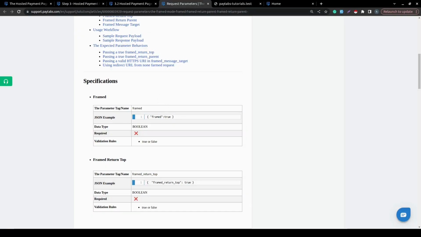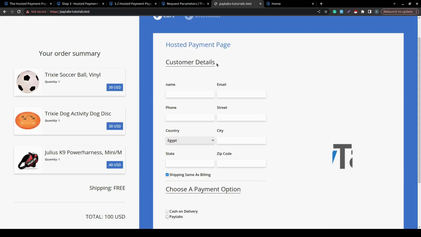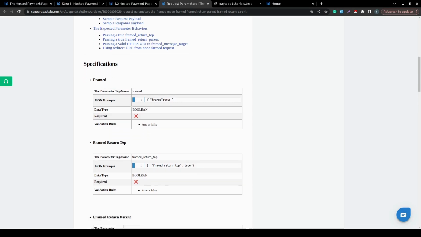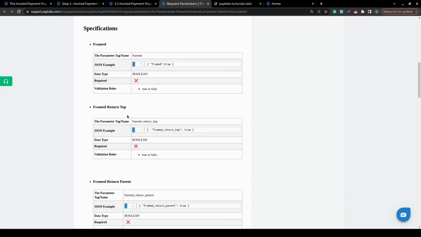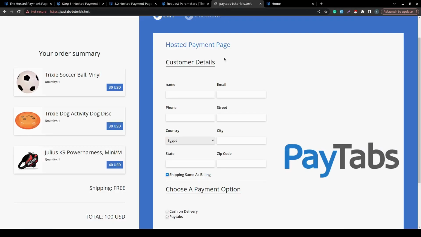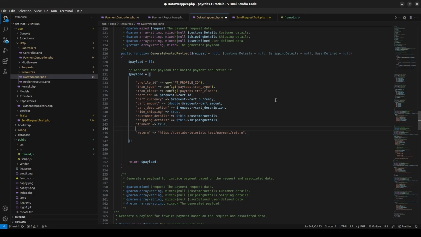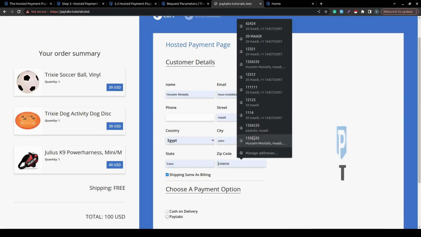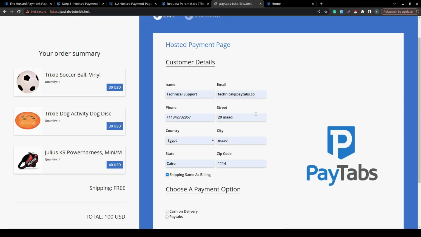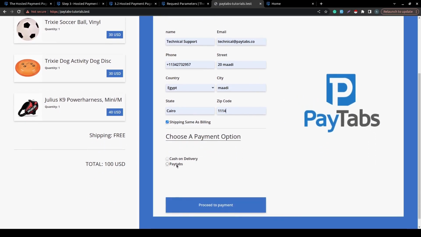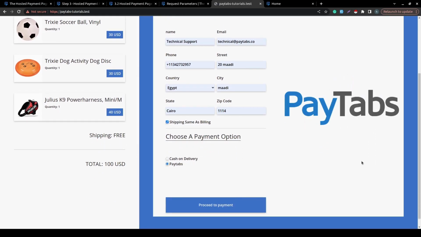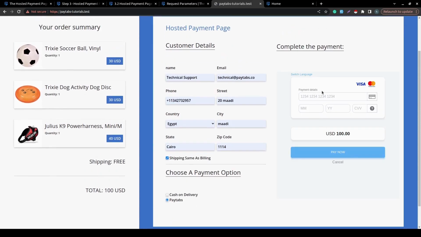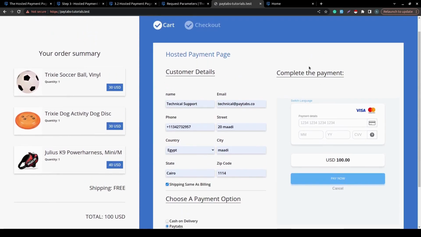So if we just test this out without adding any of the other parameters that we will learn more about in this video, if we just pass the framed parameter along, of course with passing a normal return URL, let's see how this works. I will fill out my payment details, my customer details, sorry, and I will click on PayTabs and I'll proceed to payment. And as you can see here, the JavaScript is doing the work. I have embedded the page over here.